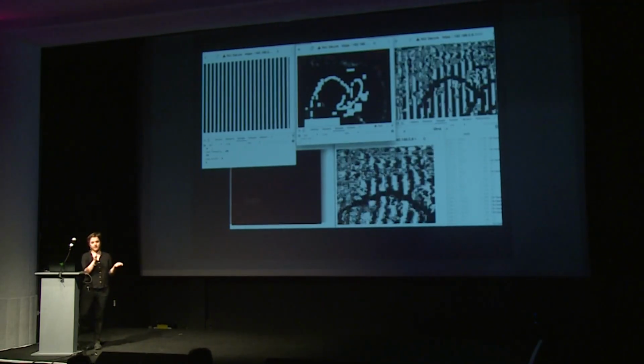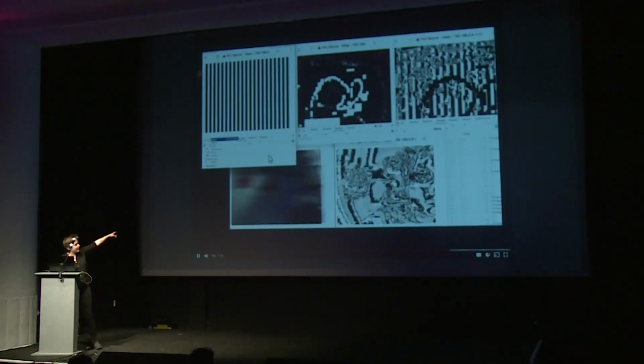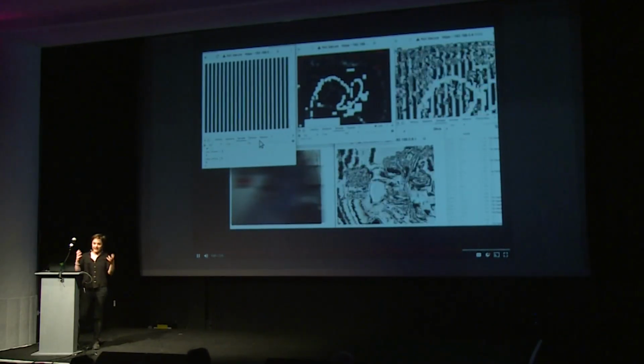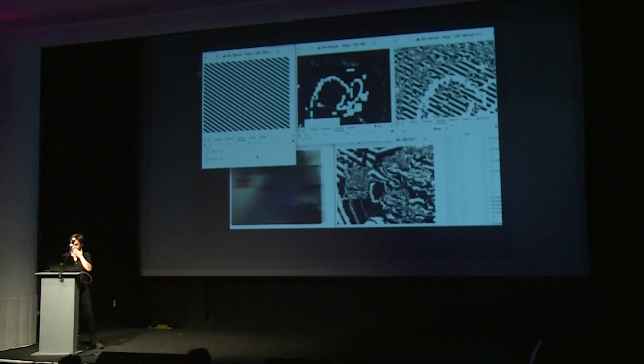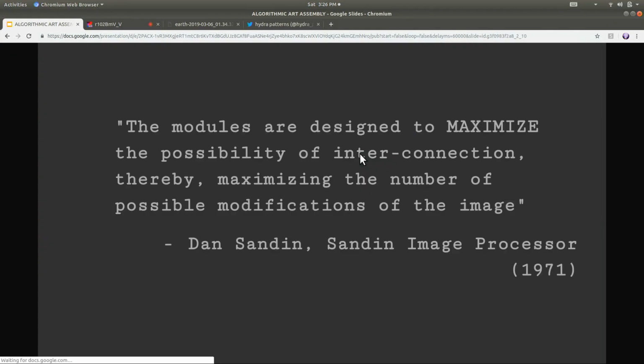So rather than make a user interface with knobs and sliders and buttons and decide this is what I'm going to be able to do and this is not what I'm going to be able to do, I just started playing with it directly in the browser console, writing code to interact with this thing, and to say, oh, what can I do with this? And again, it's really inspired by this idea. One of the things that Dan Sandin said about the modules is that they are designed to maximize the possibility of interconnection, thereby maximizing the number of possible modifications of the image.